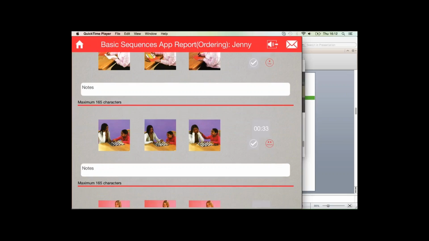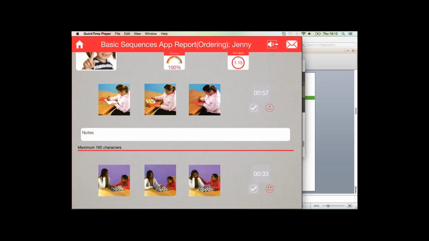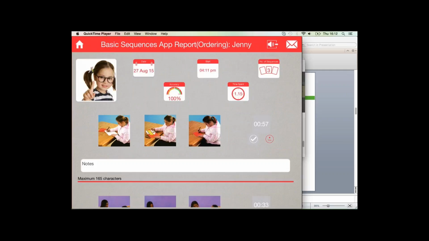In addition to that, I can get an overall view on how Jenny did in terms of her accuracy, how long she spent on that task, and the number of sequences. These are going to be all important things if my student is working in isolation from me and is sharing reports, which we'll go into in a little more detail.